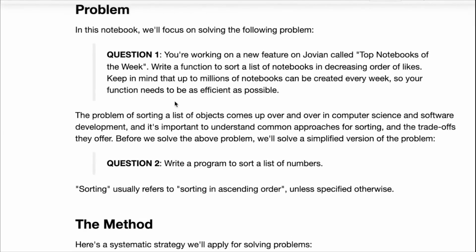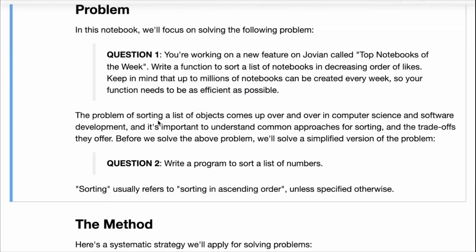So let's read the question. You're working on a new feature on Jovian called Top Notebooks of the Week. Write a function to sort a list of notebooks in decreasing order of likes. Keep in mind that up to millions of notebooks can be created every week, so your function needs to be as efficient as possible. That is the key point here.